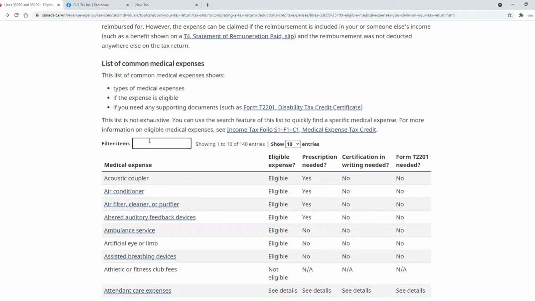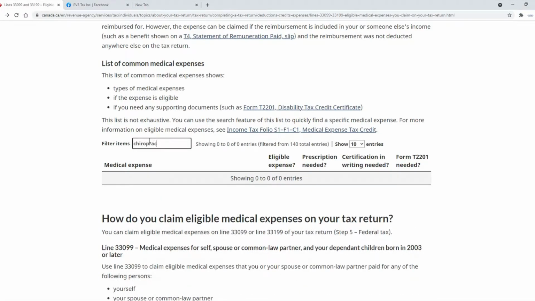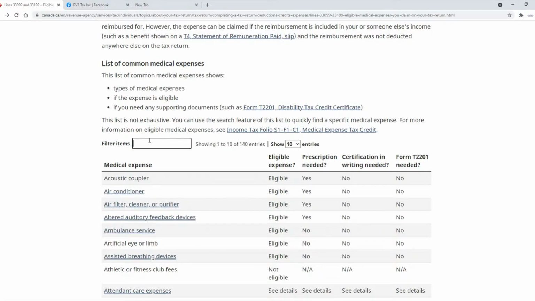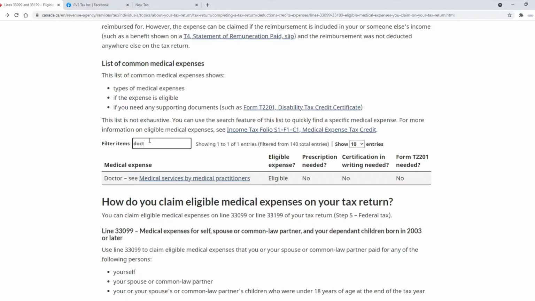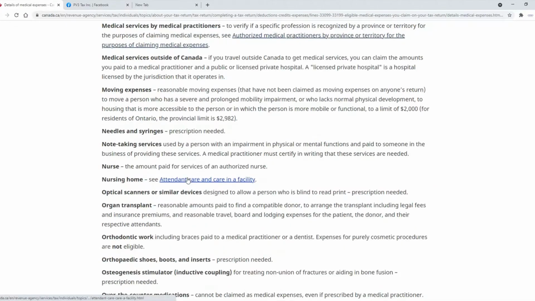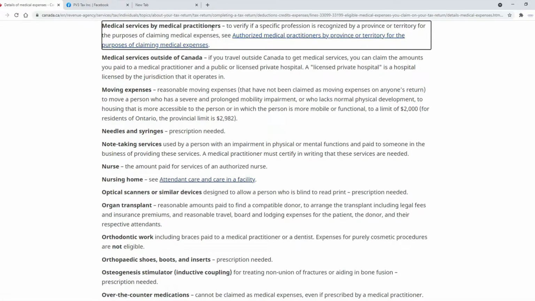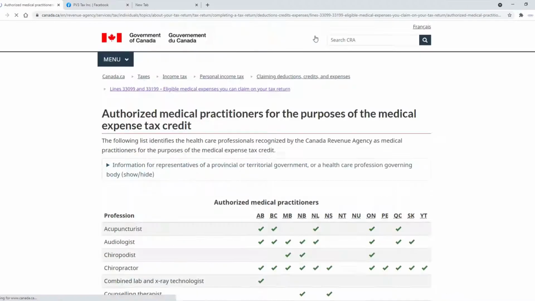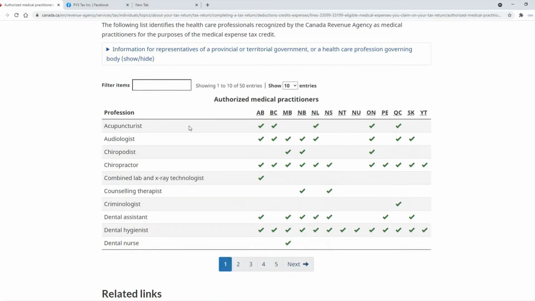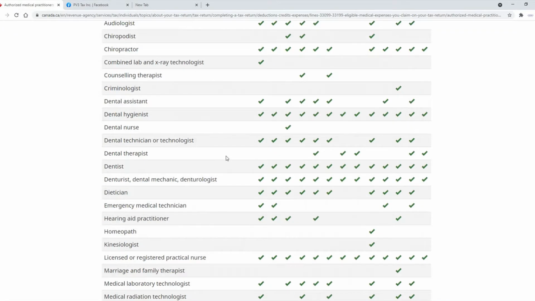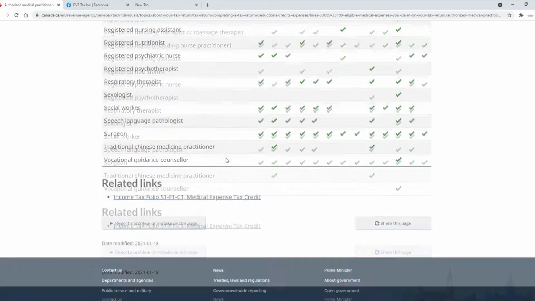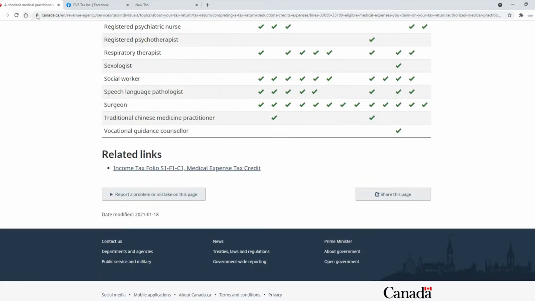Now, the other thing is most often you're going to want to look for a specific type of doctor. So if I type in chiropractor, you'll notice that it's not going to pop up. The reason is you just type in doctor, and when you type in the word doctor, then it's going to bring up a link that'll say medical services by practitioner. You want to click on that link, and then it's going to bring another link up. When you click on that link, that's going to give you a description of all the different medical practitioners in all the different provinces that are available. And you'll see there's check marks based on what province you're allowed to claim which practitioner.